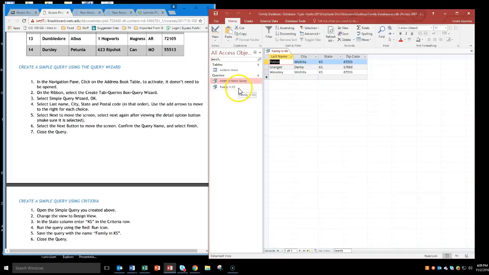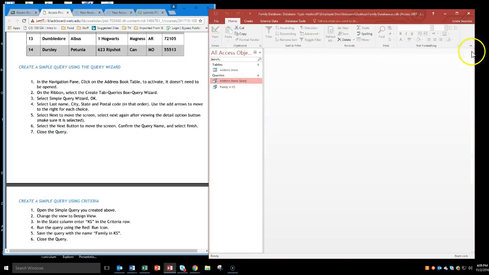So now we have two queries. I'm going to close this here. And you can see we have two different queries down here at the bottom. And so that's how you create queries in Access. It's real easy, and you can get more complicated with them, believe me, but that's the way you create queries.